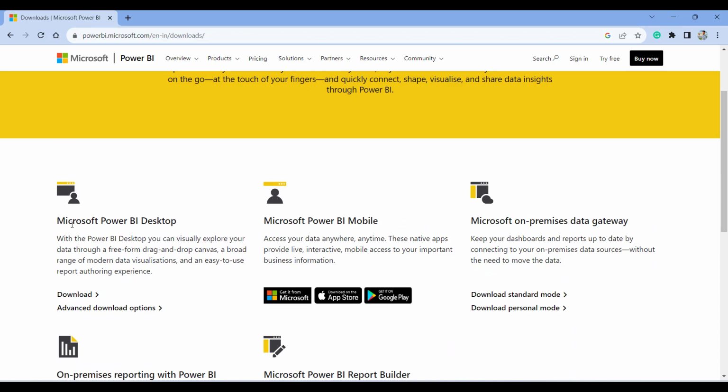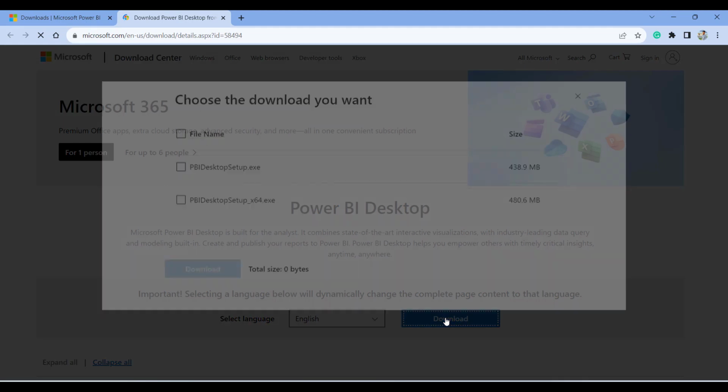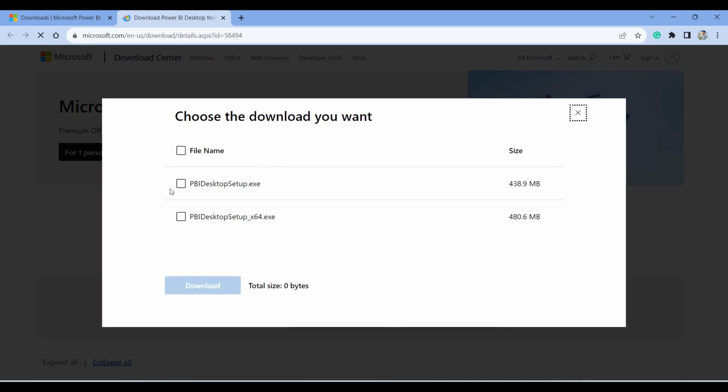And you can see that we have an option of Microsoft Power BI Desktop advanced download option. So if we click on this, it will land you on the download center page. And there is a button to download over here. So if you click on download, it will give you two options. Basically it is a normal version and another is the 64-bit version. So whichever you want to download, just click on this and it will automatically start downloading.